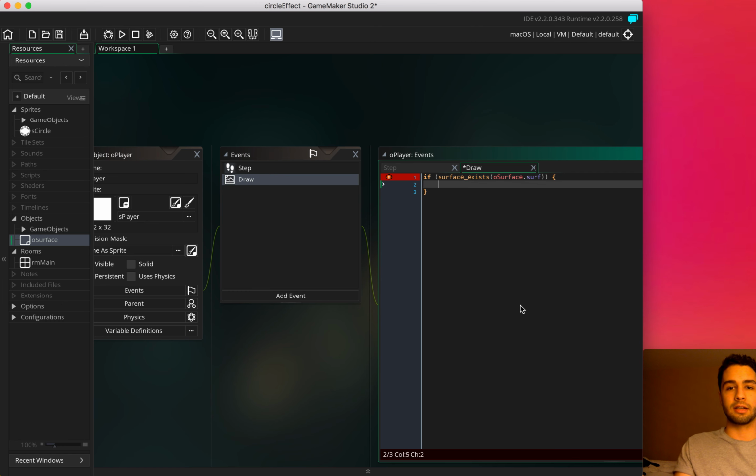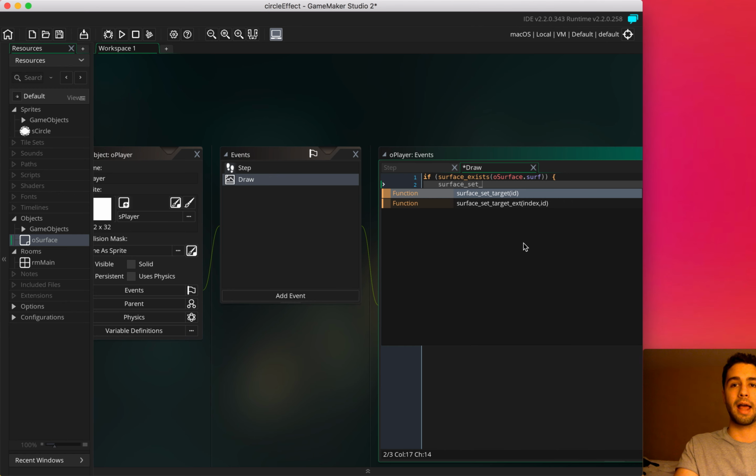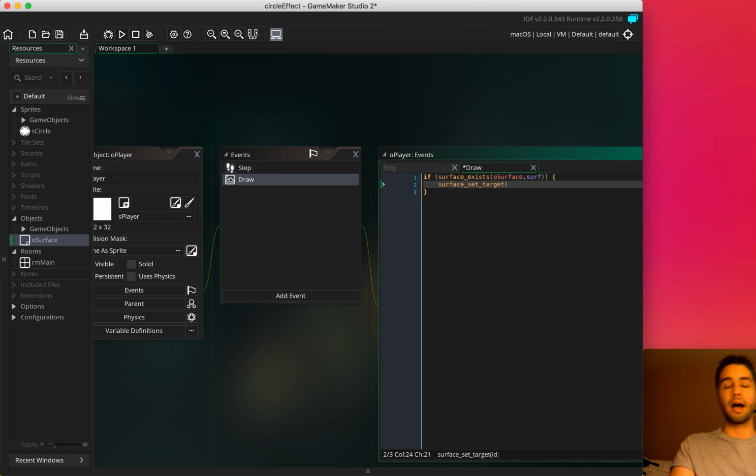Okay, so if this surface exists, what we want to do is set the target. So remember, by default, GameMaker is drawing to its default surface. So we want to say, hey, hold on, GameMaker, for this second, right here in this frame, instead of drawing to the default surface, we're going to set the target to our own custom defined surface, and we're going to draw to that instead. So we're going to specify what surface we want to draw to, and we're going to say surface.surf.